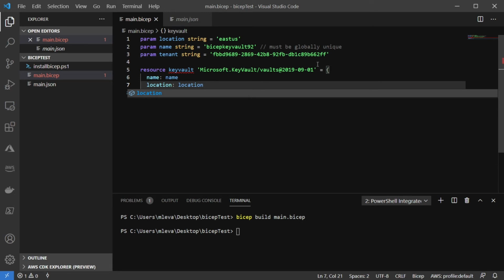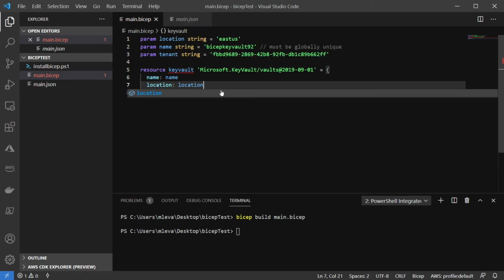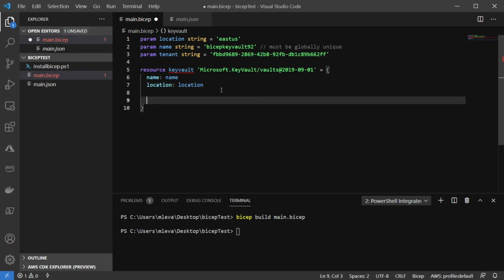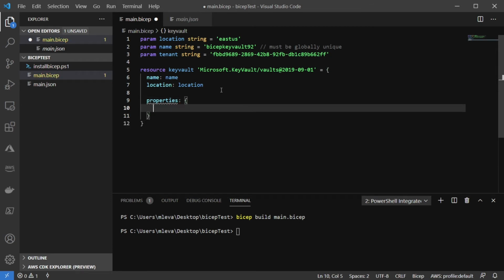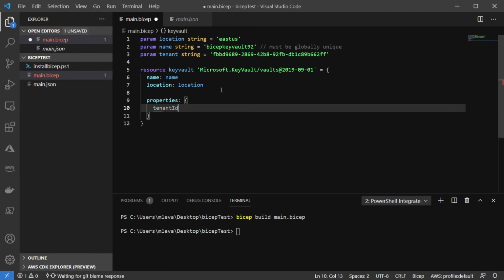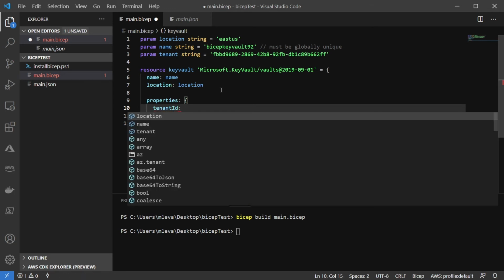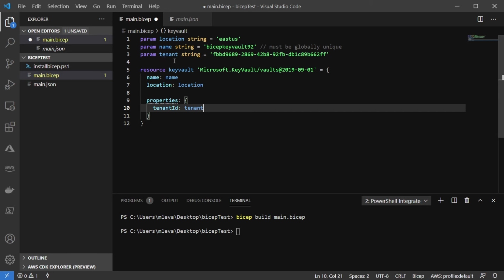All right. So you see this little error here, this squiggly. It's specifically saying that it's missing some properties. For example, the properties. So what I'm going to do from here is type properties, colon. Next, I'm going to type in my tenant ID for these properties. And as you can see, again, this IntelliSense is working. It knows that, okay, tenant ID is supposed to be here. So then I'm going to do colon tenant, right, to point to this parameter here.